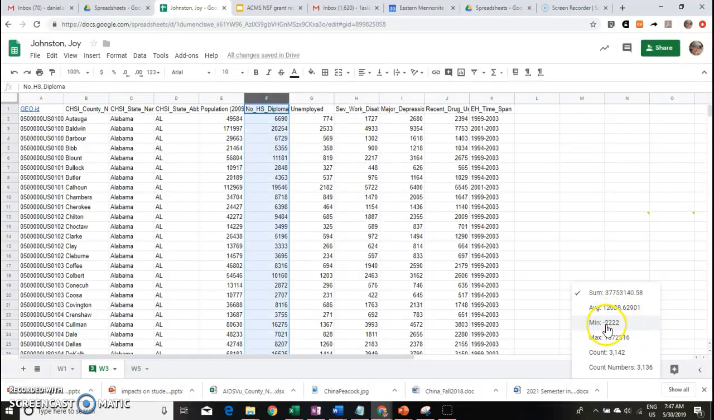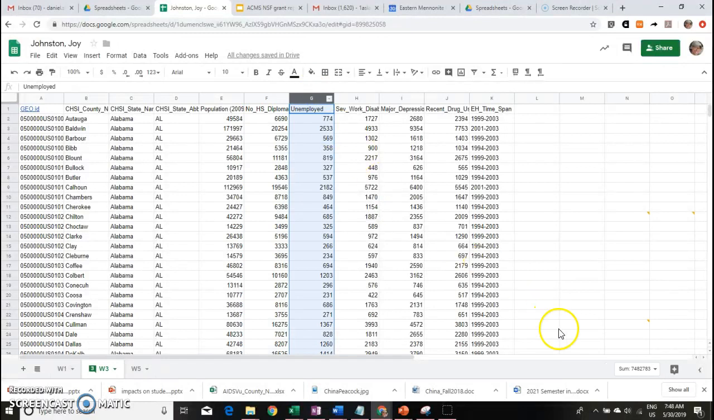Look at that minimum. That means there's a county with negative 2,222 people without a high school diploma. That doesn't make sense at all. You can't have negative number of people in a county with no high school diploma. So that's clearly an indication of missing data, that negative number there. Same thing if we go to unemployed, click it. Notice we have a county, at least one county there with negative 9999 people unemployed, which doesn't make sense. That's their code for missing data. So that's how you spot the missing data.